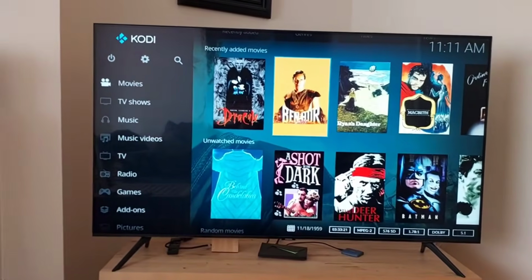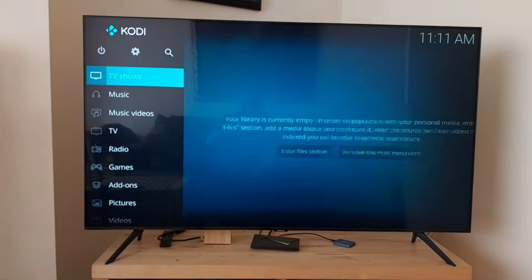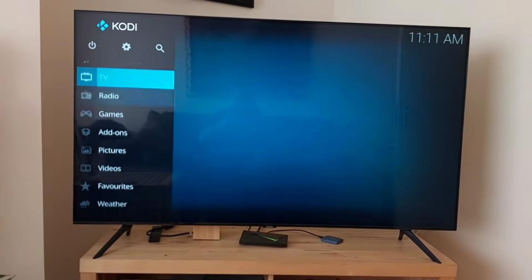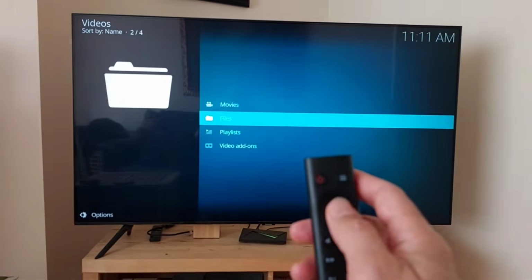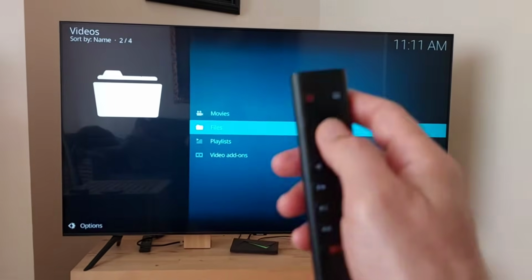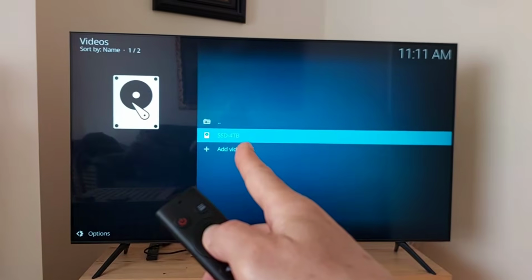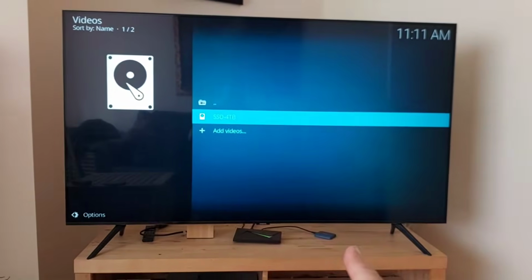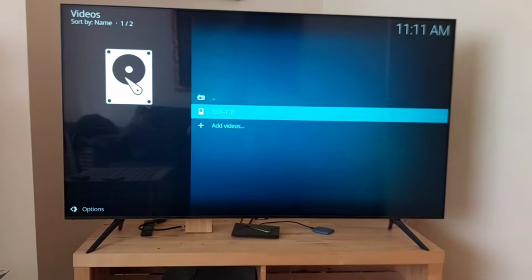Now what I'm going to do is progress to TV shows. It's the same thing. I'll go down to the end and press the center button. Press files. That's my external memory, and that is it there, connected to my Nvidia Shield.